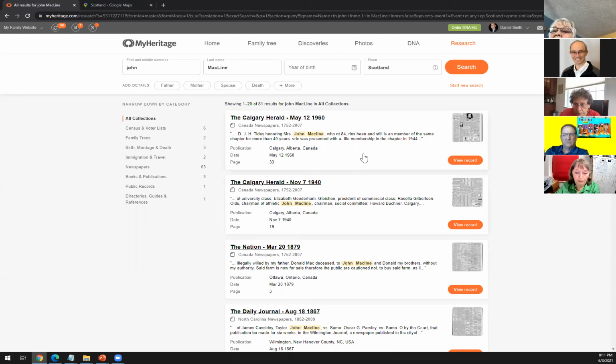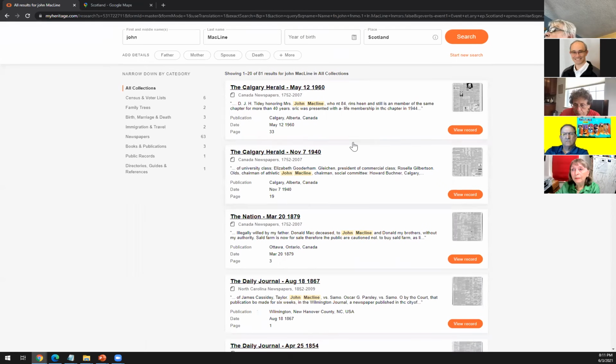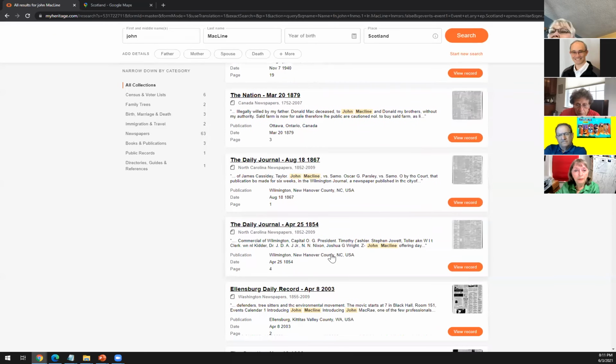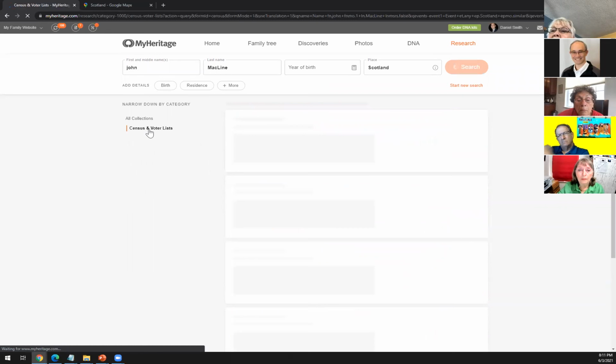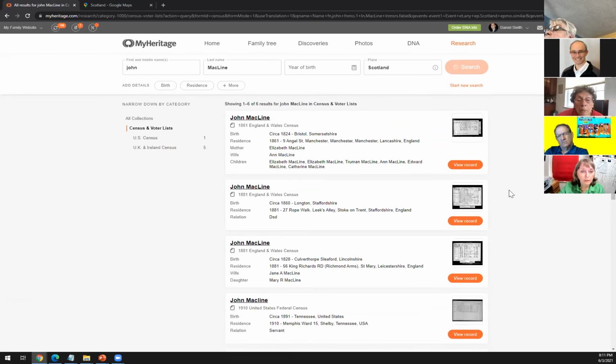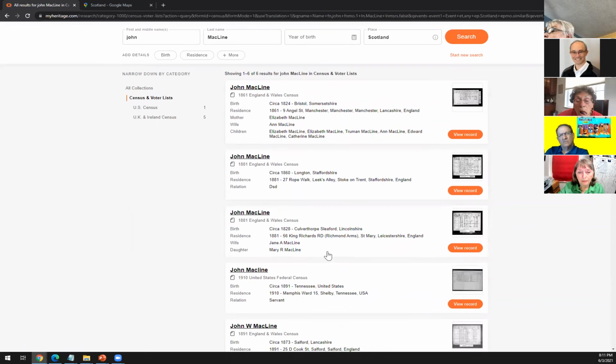For example, you can see that my first results here are actually from a newspaper in Calgary, in Canada, and it shows John McLean. Well, probably someplace inside the article the word Scotland is revealed. Also, if I go, for example, into the census and voters list, as I was saying, you will have people that are either residing or that were born in Scotland.